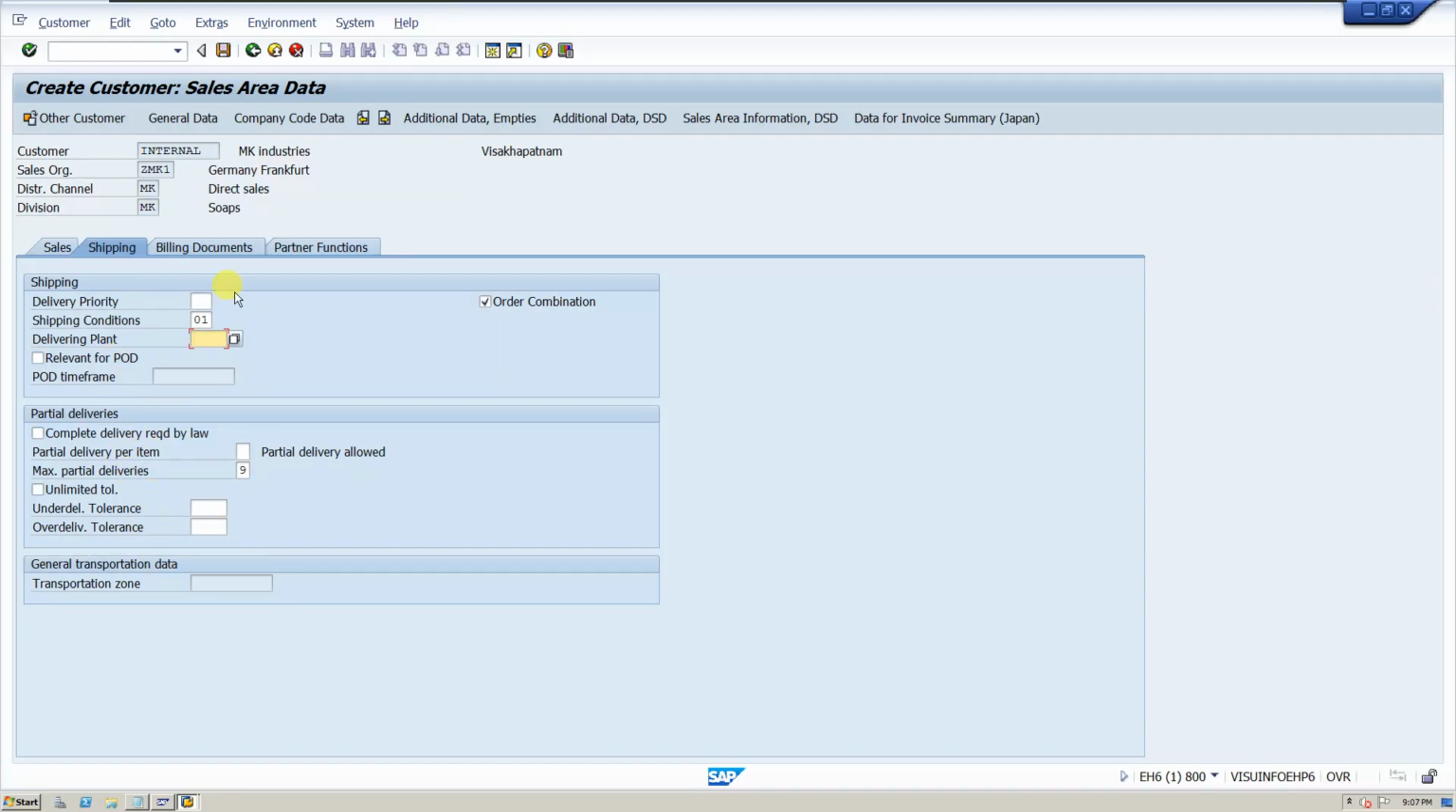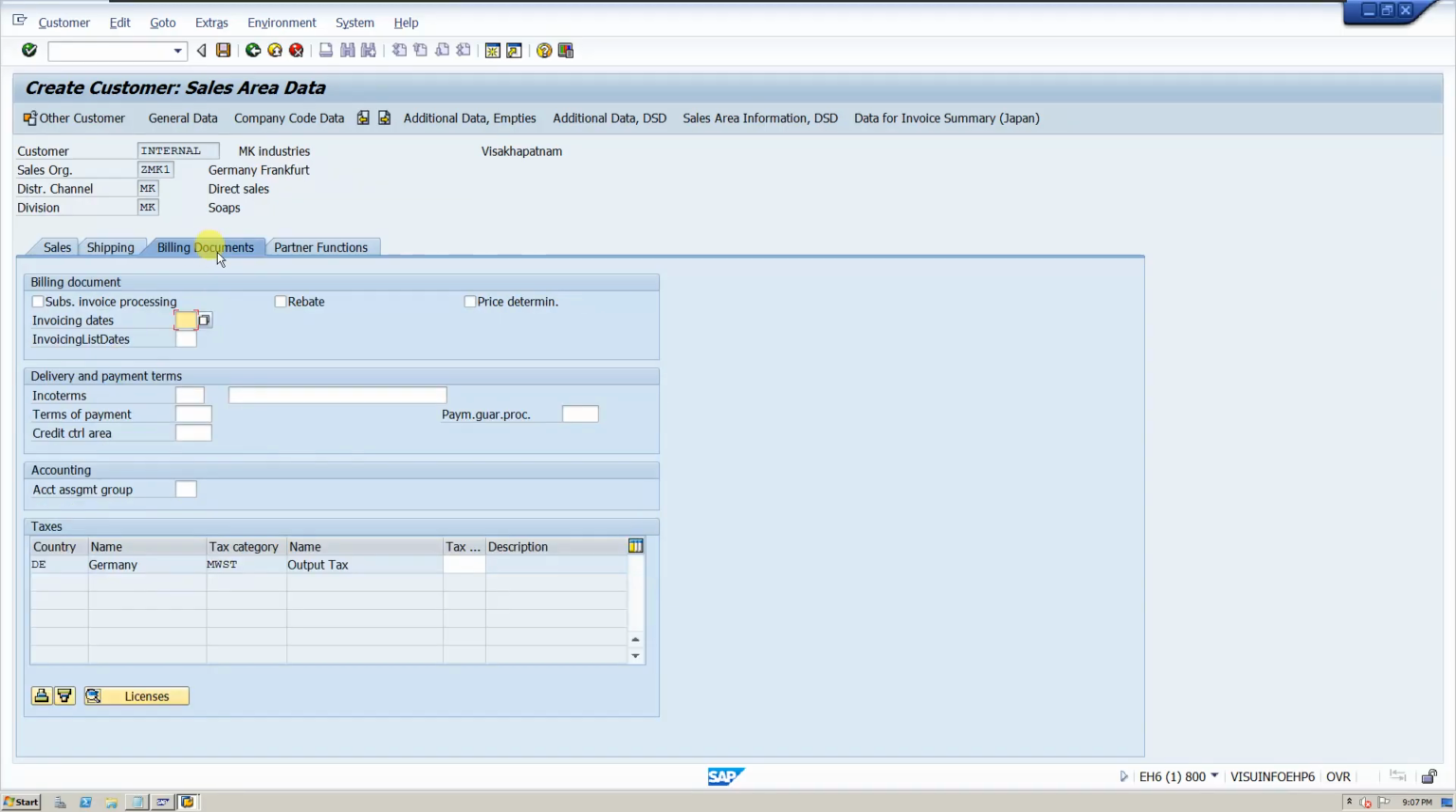Okay, now go to the billing tab. Here invoice dates, invoice list date, everything will be there. So you can fill if you want, otherwise no need. So here if the customer is rebate related, then you can click this one. Okay, and incoterms is very important. You have to give it, and terms of payment I already filled in the company code data.